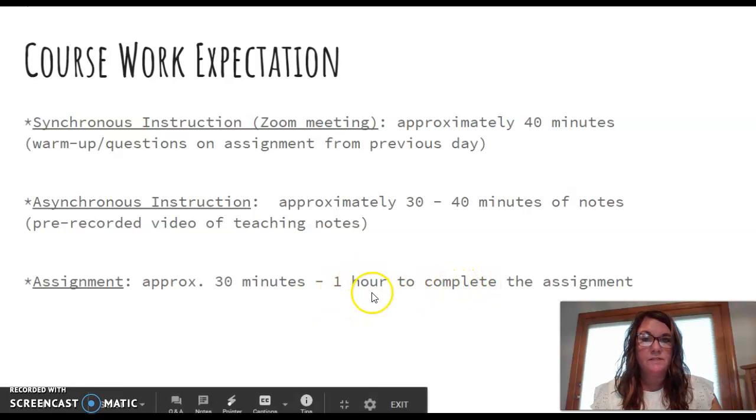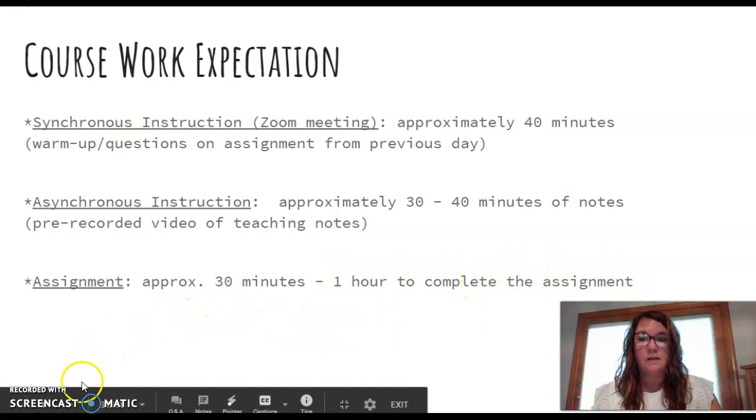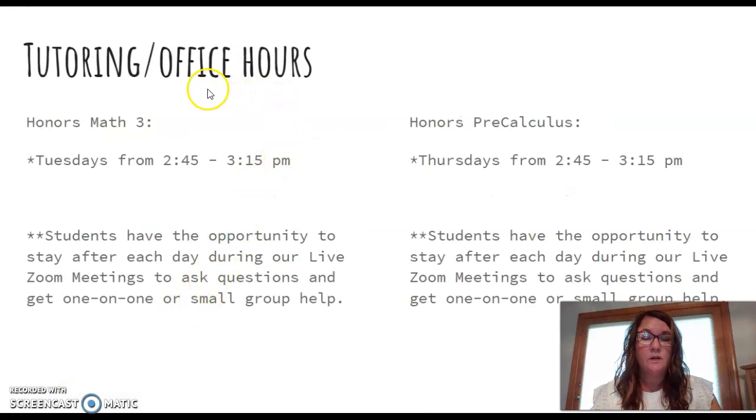Both of these are rigorous courses, and it's really important that the students stay on top of their assignments. I do have tutoring, or what we call office hours. So for my Honors Math 3 class, that's on Tuesdays from 2:45 to 3:15. And then for my Honors Pre-Cal class, that's on Thursdays from 2:45 to 3:15. So students have the opportunity on those 2 days to just hop on the Zoom meeting, and we'll work any problems they need. I can answer any questions that they're having with homework or just the material in general.